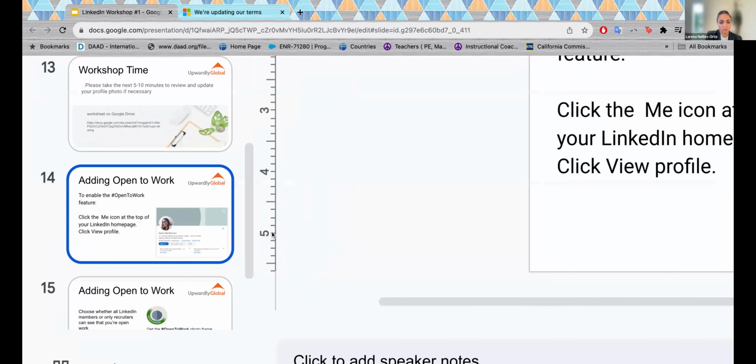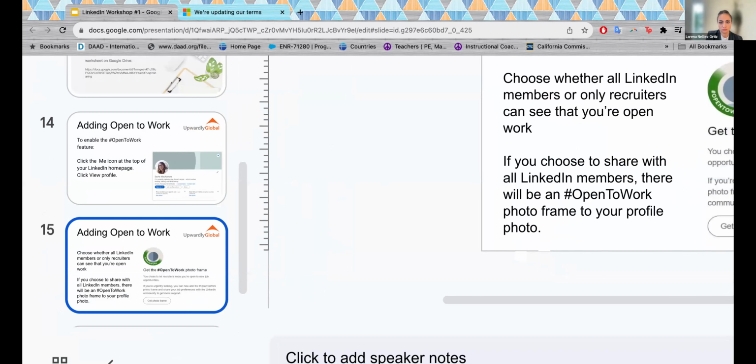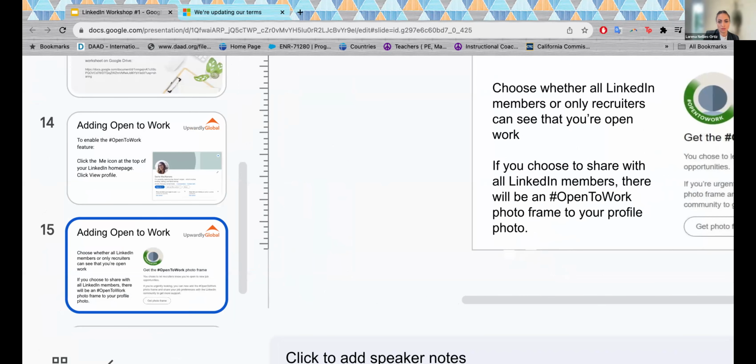When you do that, why is my computer doing this?